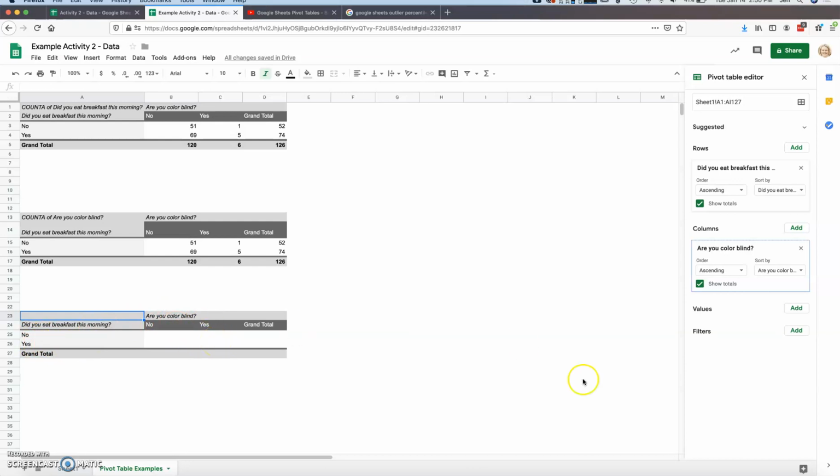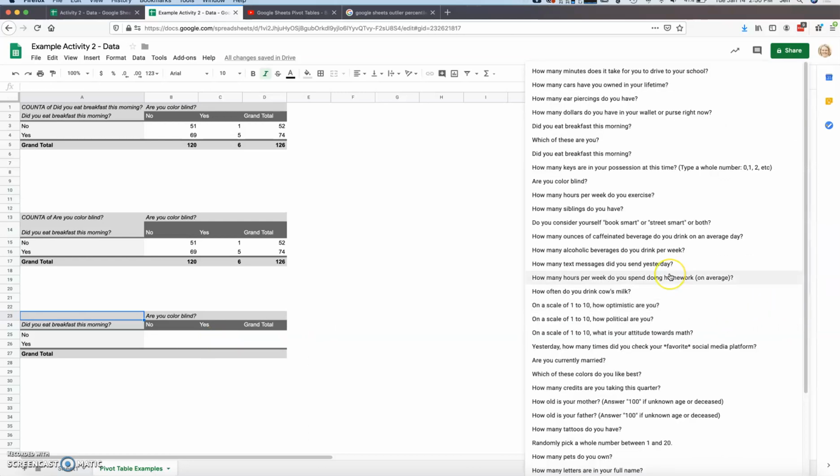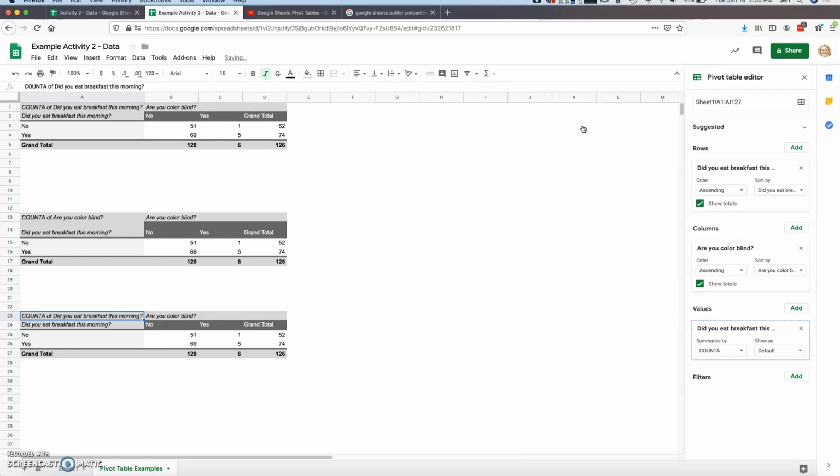We need to do one more thing, and that's to fill in the values. Click on Add, and then I experimented with this, and you can either select, are you colorblind? Or select, did you eat breakfast? And either way, you're going to get the same answer. So I'll click on, did you eat breakfast this morning? And down in the box, I want to do the summarize by COUNTA. So that's just going to count up how many people fit into that category, and then leave this as default for just a moment.